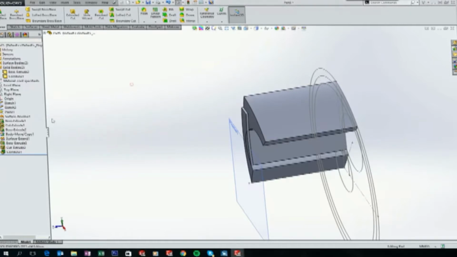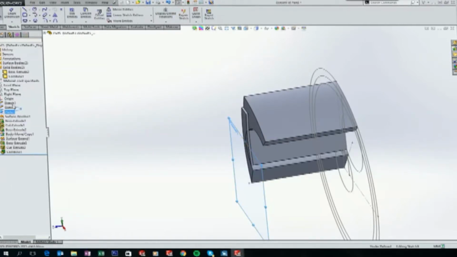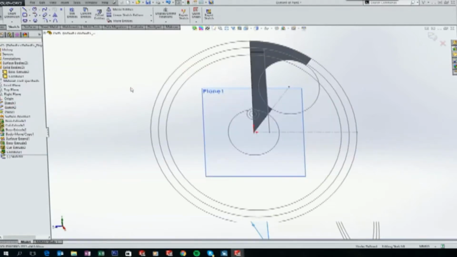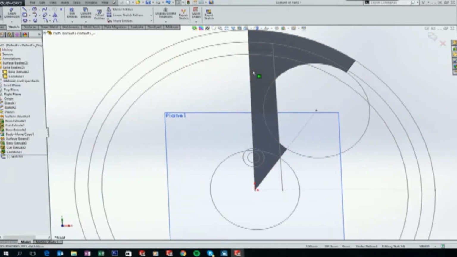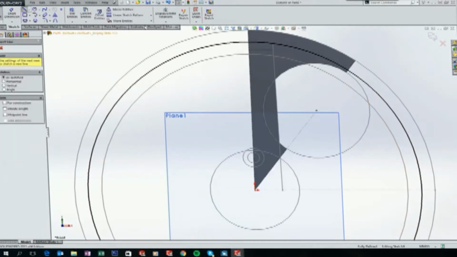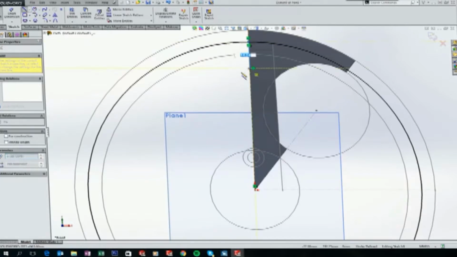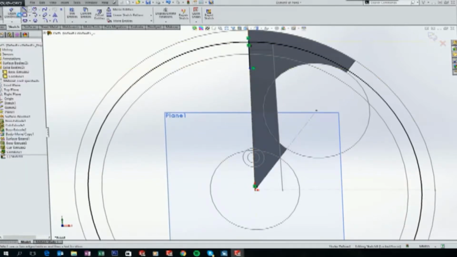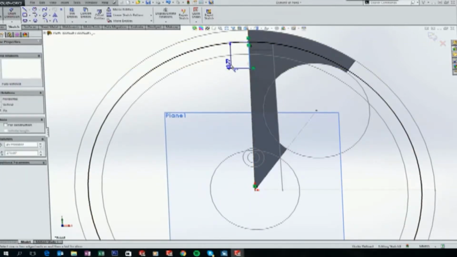Now right click on the plane 1 and start a new sketch. You can press Ctrl 1 to view it from the front plane. Click this middle circle and choose Convert Entities and choose your line tool. Snap to this point and sketch a line here that's vertical. Choose your Smart Dimension tool and give this line a dimension of 33.